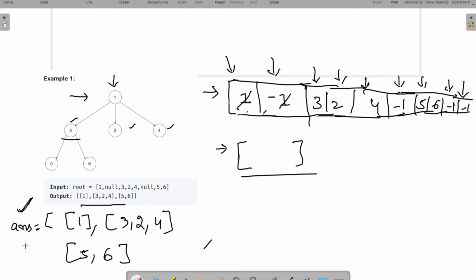So this is the one approach, by adding a unique identifier. What should be the next approach? Can we do this without using that identifier? Yes, of course we can do it. How can we do it? For each level, whatever values we push, we can simply get the size and traverse around. Okay, let me explain that.